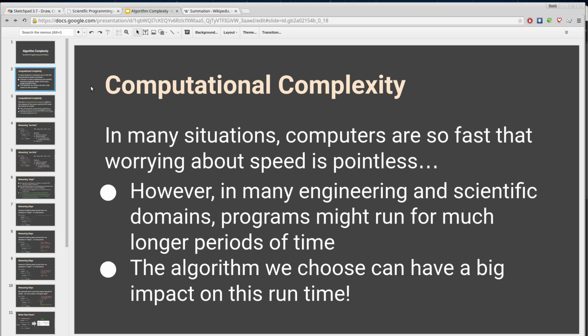Certainly accuracy is probably the most important thing in a program. If it doesn't return the right results, it doesn't matter how fast it gets it wrong. But after that, probably speed is one of the biggest considerations that we have. Now, realistically, in many situations, computers are so fast, your personal computer is so fast that worrying about speed is probably pointless. If you're developing a large scale application that is going to be run millions and millions of times, performance starts to become more of an issue.